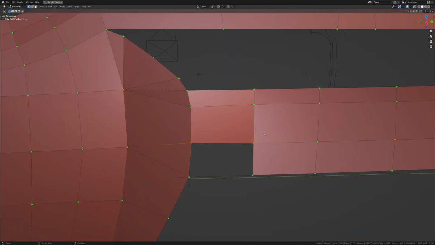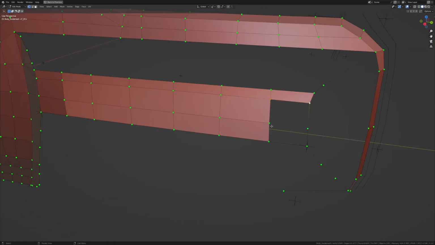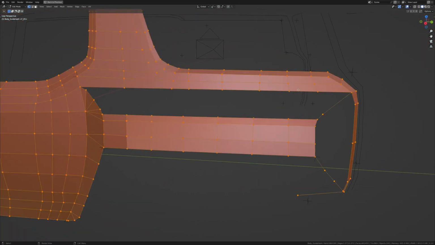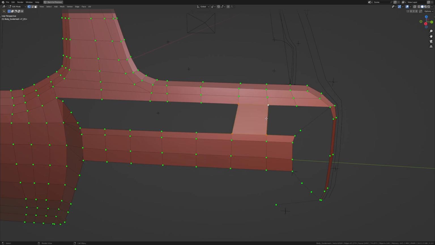I'm going to take these two and press F twice to fill that in. I'll take that two and press F twice to fill that in. Now we just have to recalculate the normals by pressing Shift and N. Now I'm going to take 1, 2, 3, 4 and press F. I'm going to take these two and press F all the way to there. Now let me just take these two and press F once to fill in a face here as well.